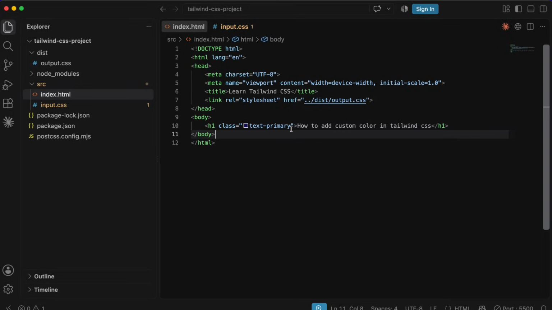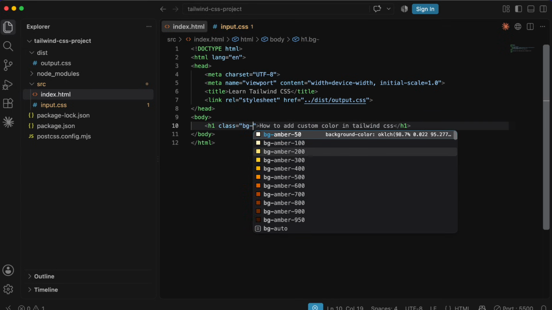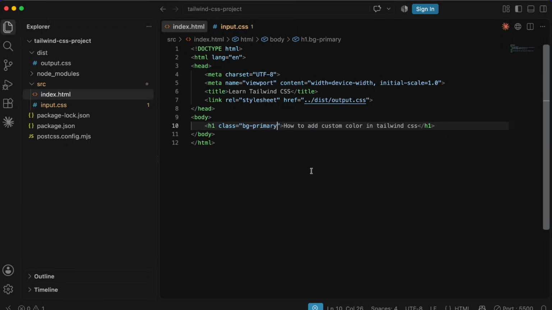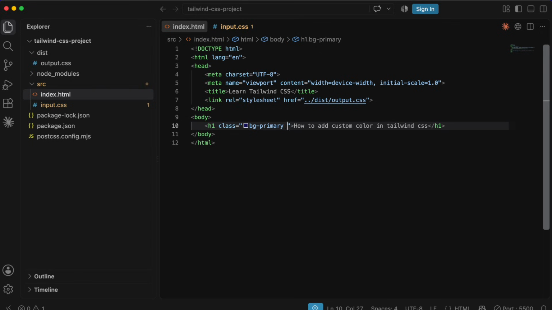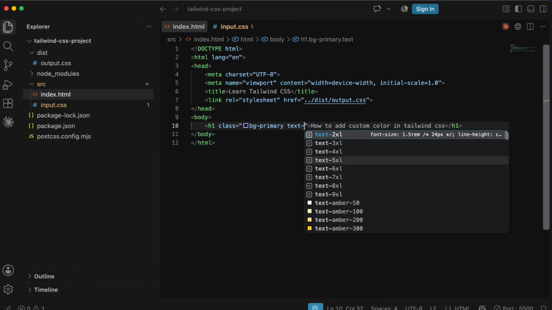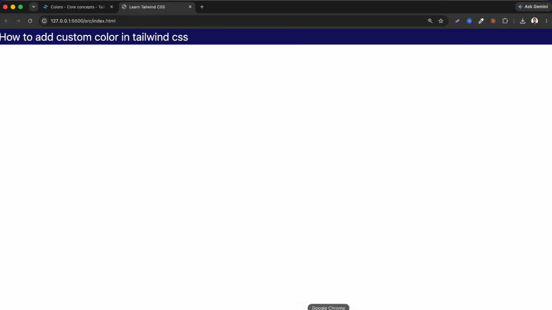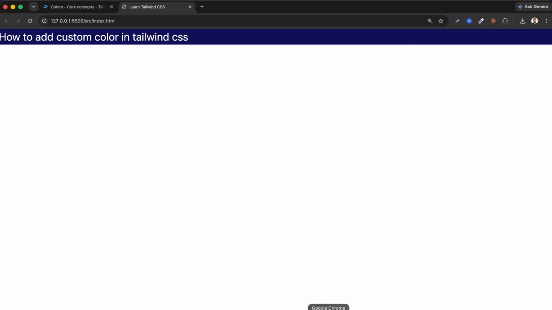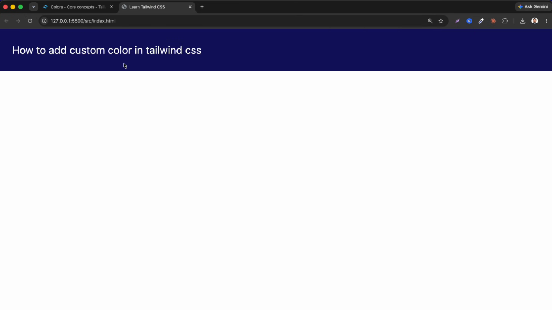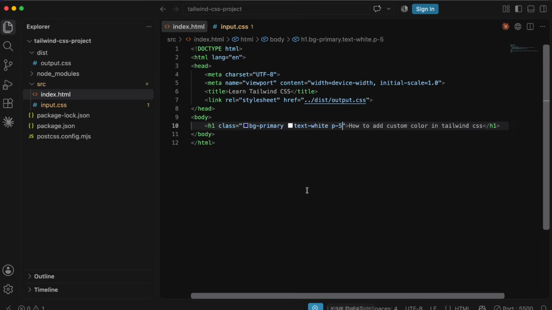You can also use it as a background. For example, let me use this color as background. We'll say bg, then primary, and now it will be the background color. If I refresh, you can see the background color is here. Let me define the text color as white so that it can be seen properly. You can apply some padding to see it properly. Let me define padding 20 pixels, and if I refresh, you can see the background color is now the primary color.